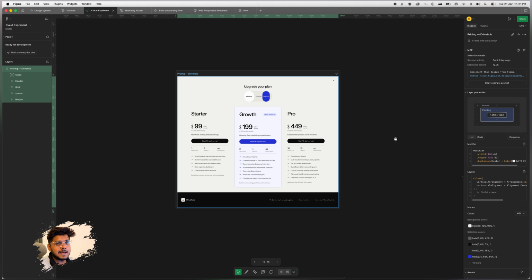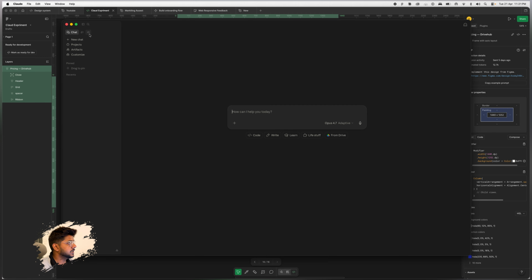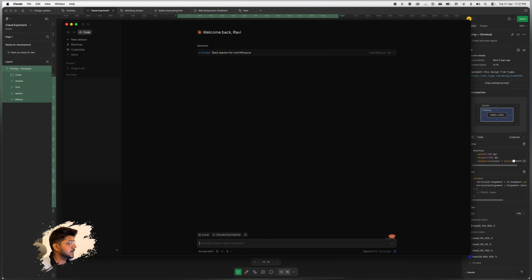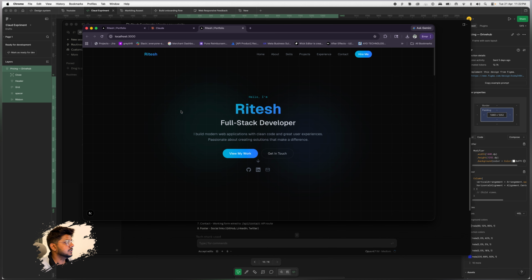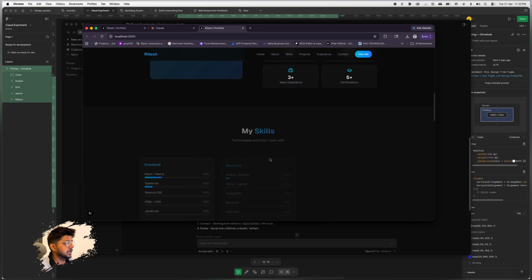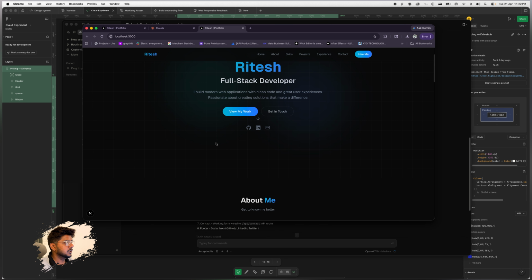This is all about the MCP server, how you can connect the MCP server. Let's jump to the other thing, how you can push your Claude design back to Figma. So I already have a design that is live. I built it using Claude. This is the project I have, my website. Claude helped me create this website. So let's see how you can push this design to Figma.